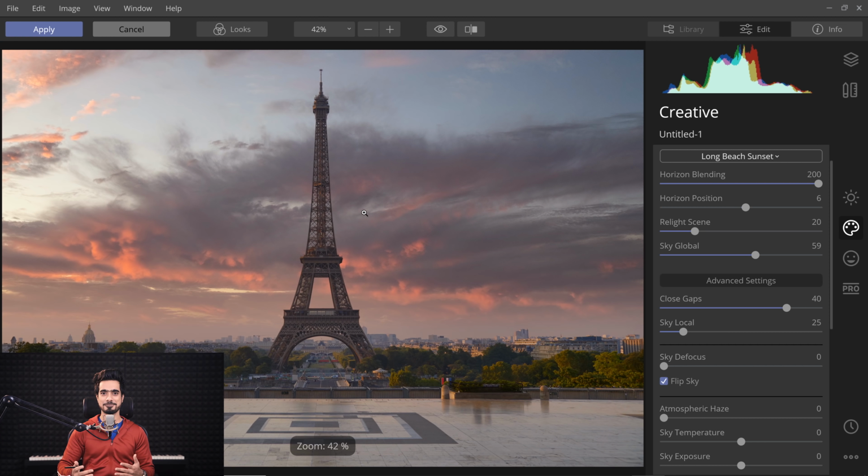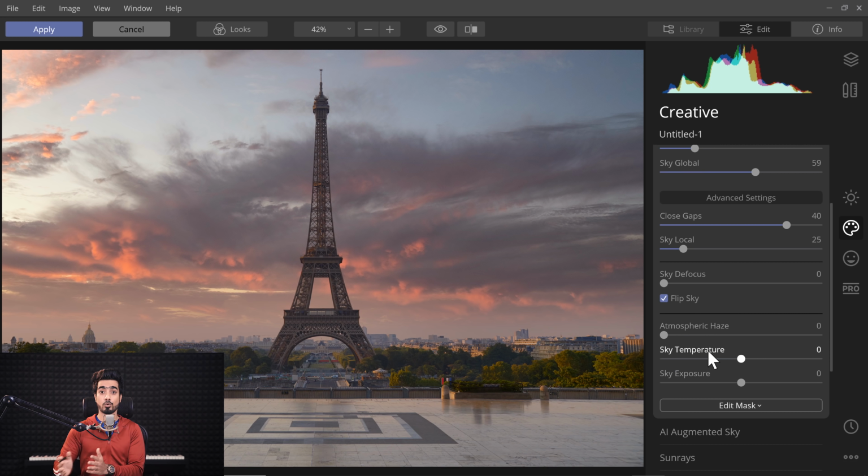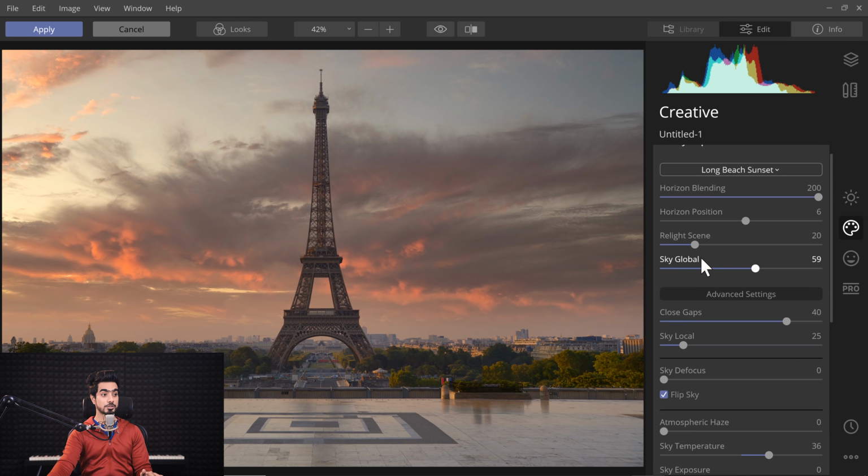Now we can do some adjustments here and there as well. So let's increase the sky temperature. Temperature is simply making it warmer or cooler. So if you take it to the left, it's going to make it cooler. And if you take it to the right, it's going to make it warmer. So let's make it a little warm. If you want, you can also relight the scene. I usually like to try it all the way to the max, and it does a brilliant job of it.